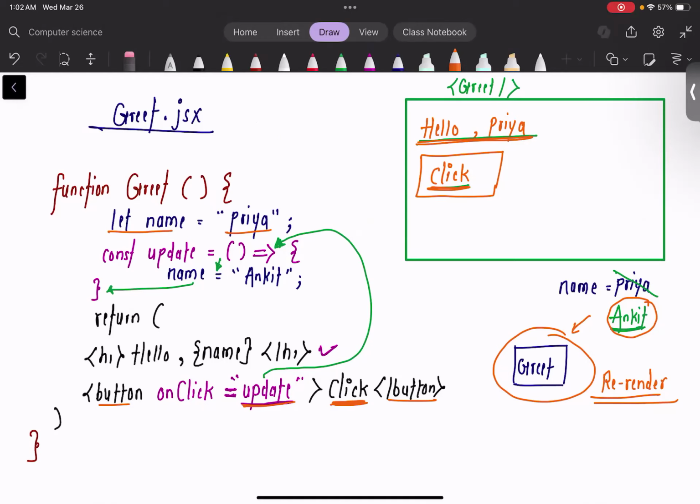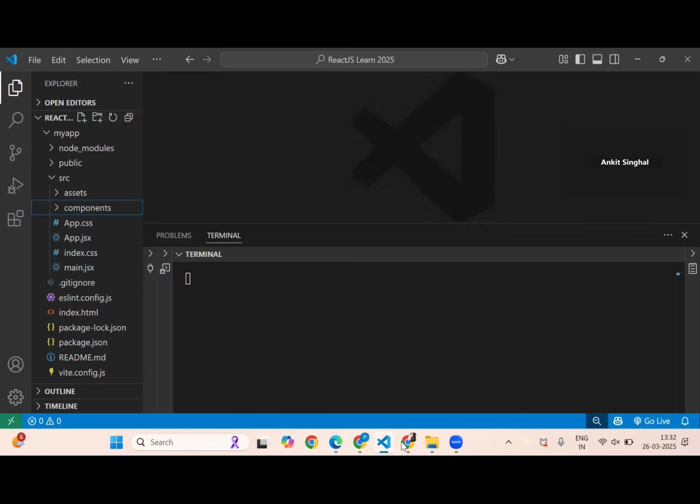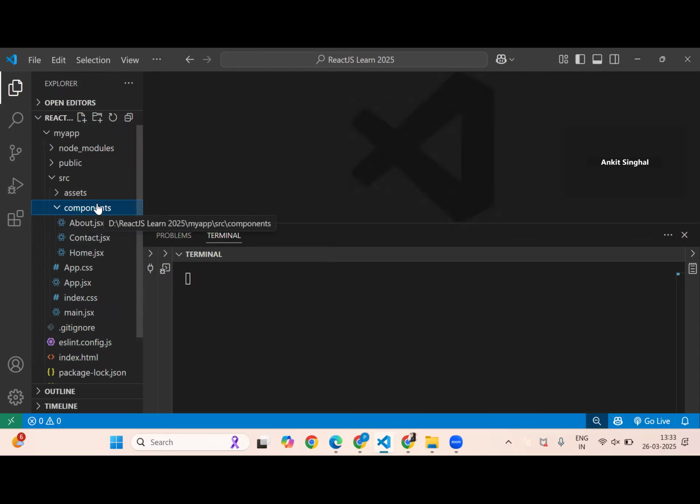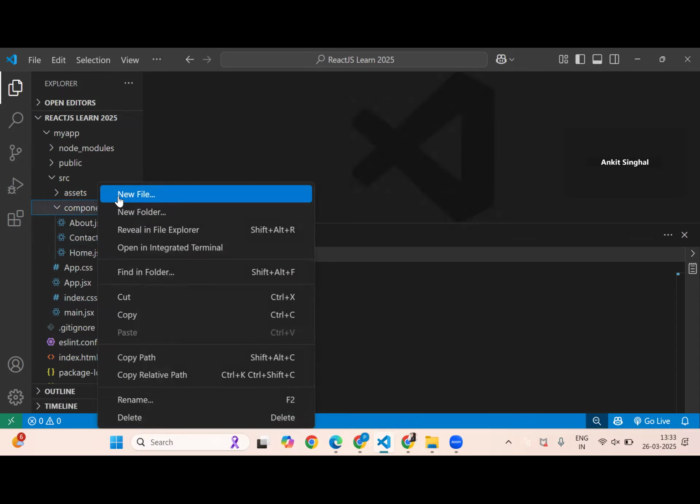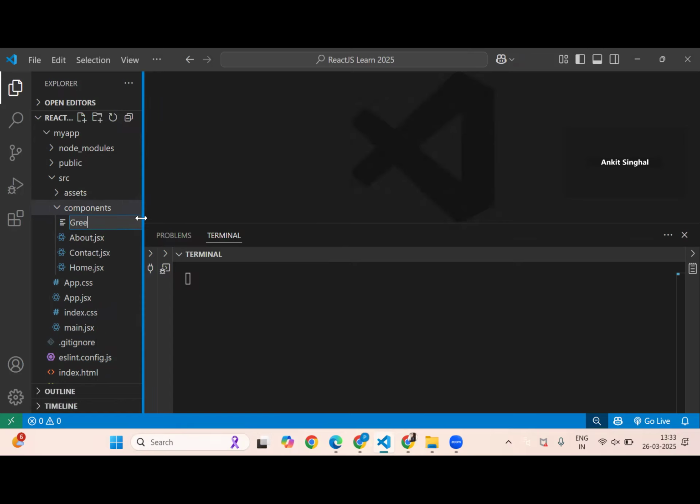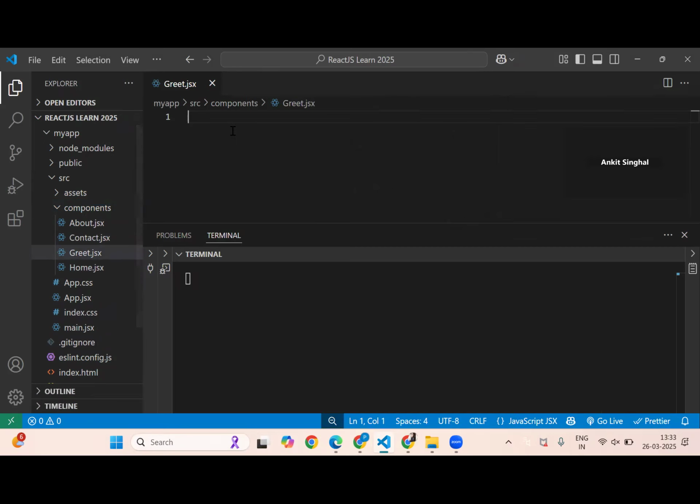Okay, so I will share my screen. I hope my screen is visible to all of you. So now inside components, we have about, contact and home, correct? I'm going to create one more component inside components. We'll give the component name as greet.jsx, correct? We will create a functional component over here.